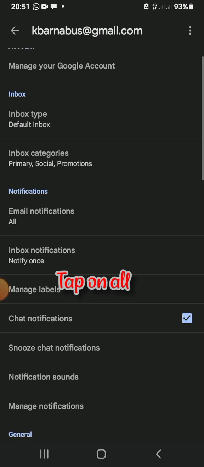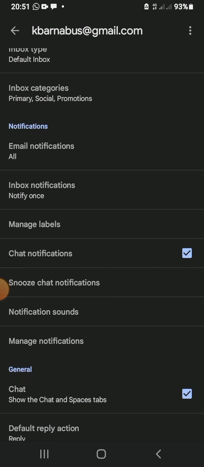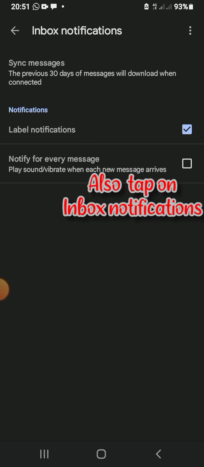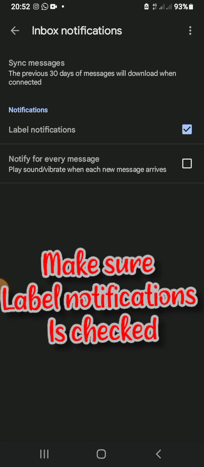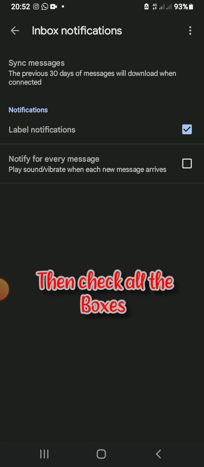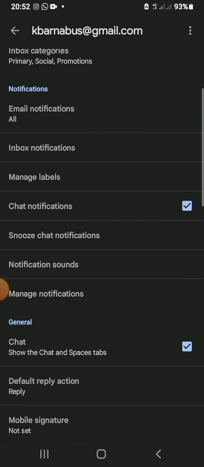So choose all email notifications. Then go ahead and tap on inbox notifications. When you reach here, you have to make sure label notifications is ticked, and also notify for every message, so play sound and vibrate when each message arrives. When you check this box, you'll have a very important notification. This option will allow you to receive all the emails which come in your inbox and you'll be able to see them in time.